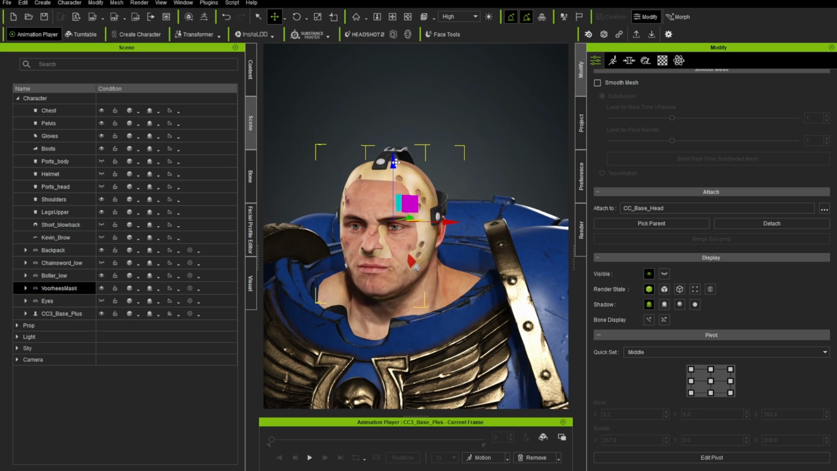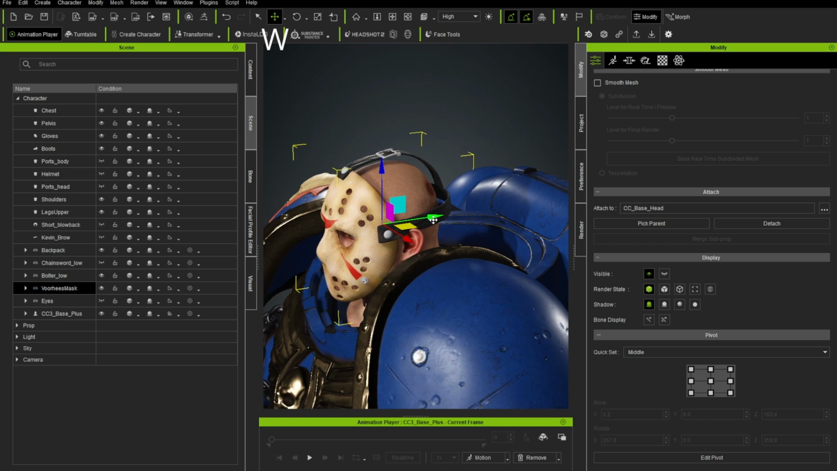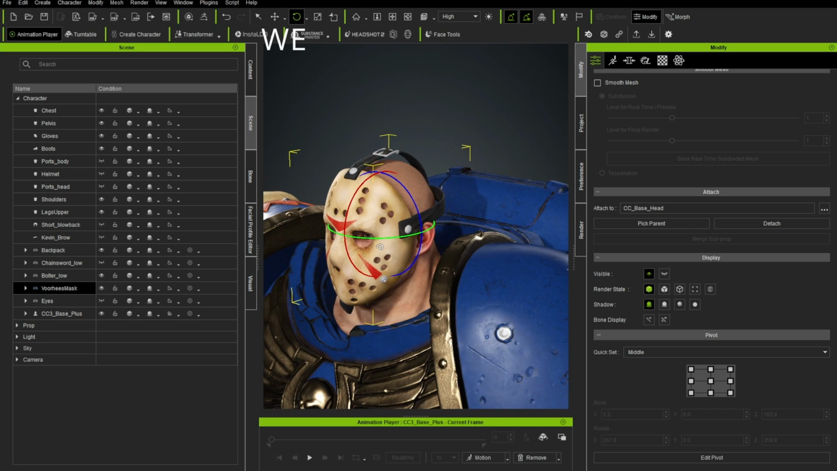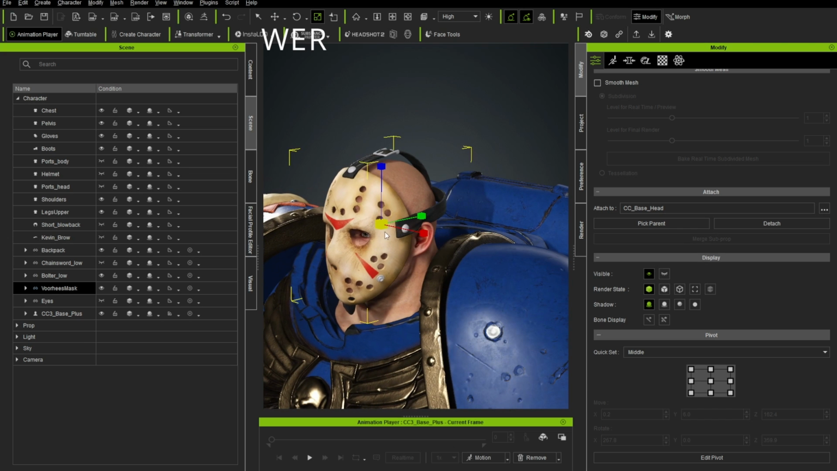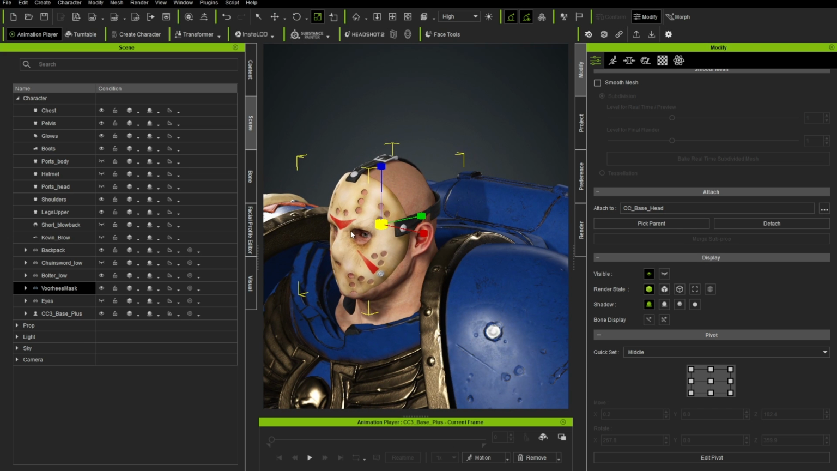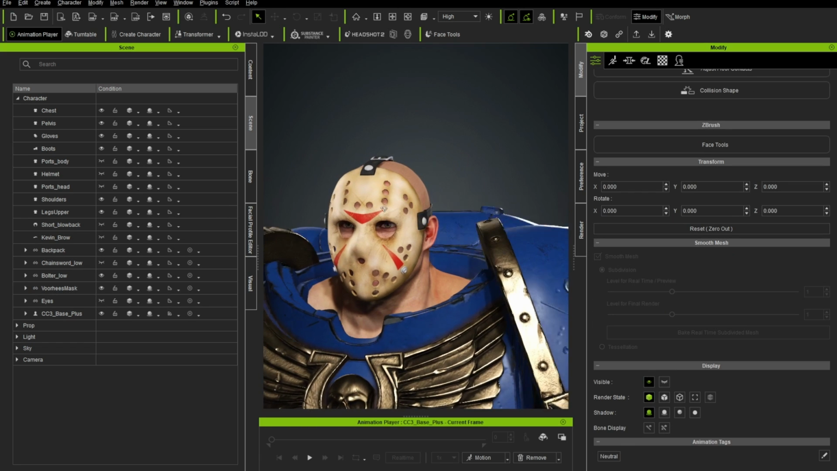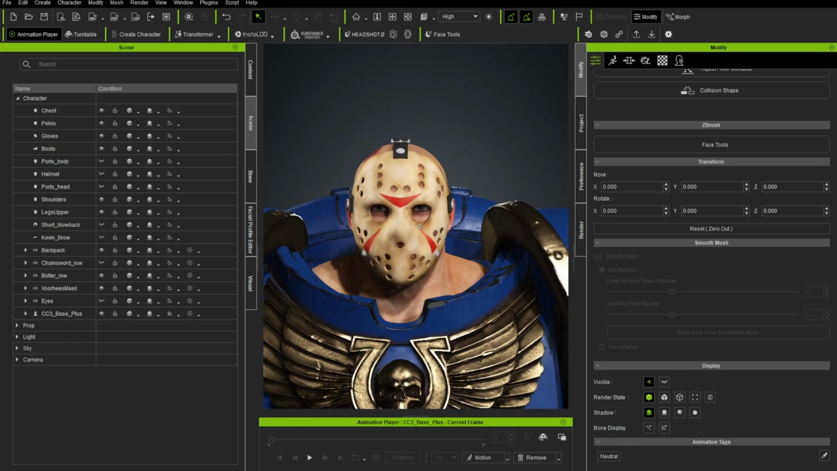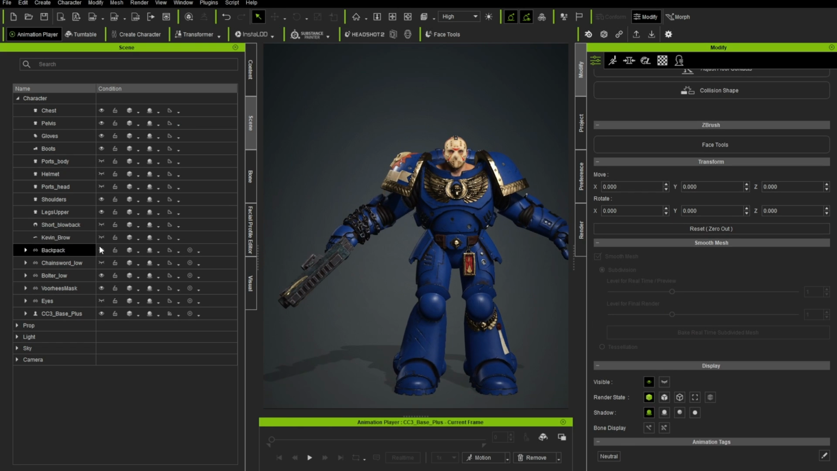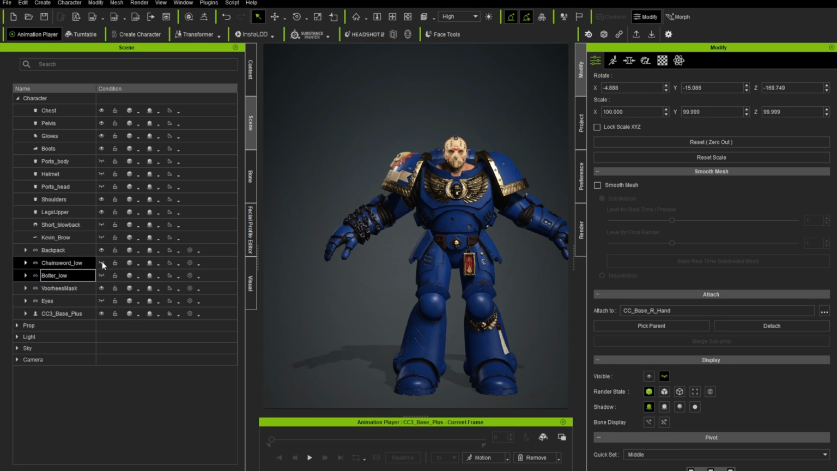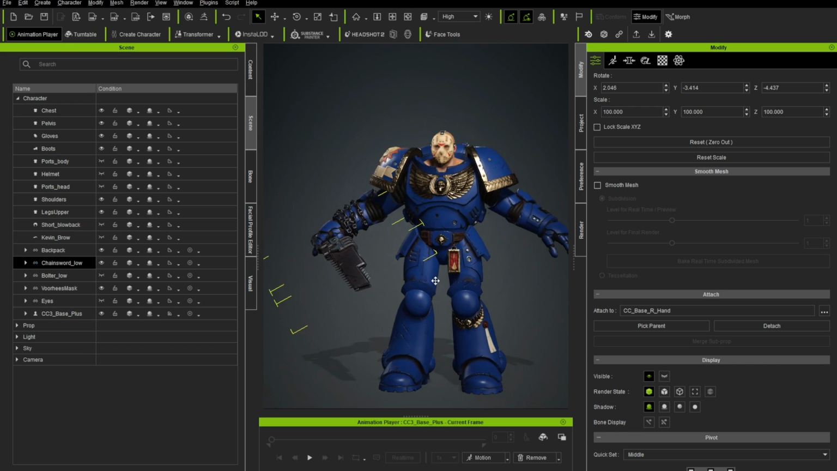So I'm going to go ahead and move this into place with W to go into move mode, and then E to go into rotate, and then R to go into scale, just like most programs. We'll go ahead and set this on his head here. All right, looks like that fits nicely. In fact, you know what? Let's swap out his bolter with the chain sword. I think that'll be a little more appropriate.